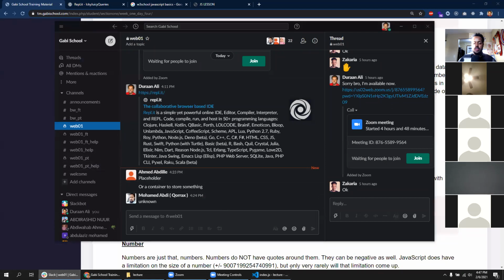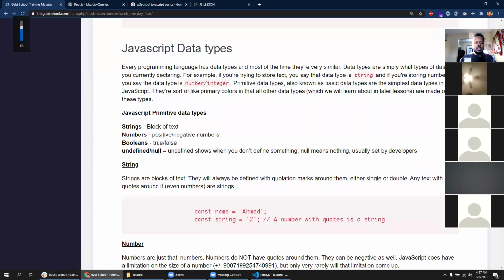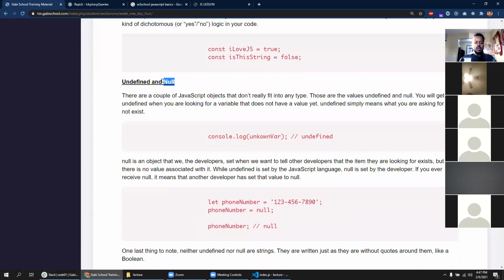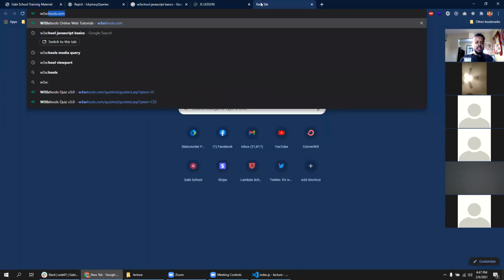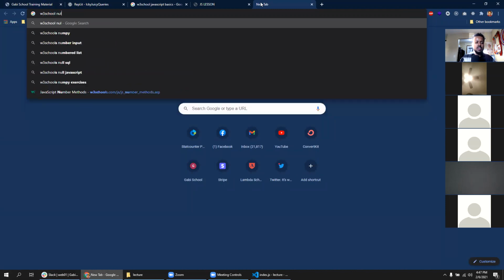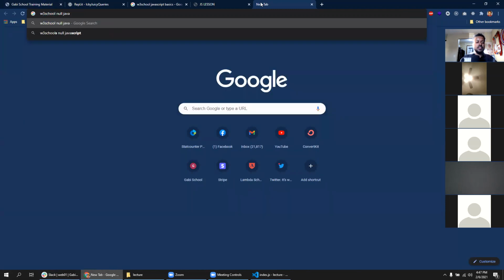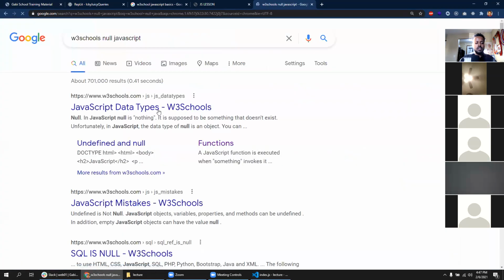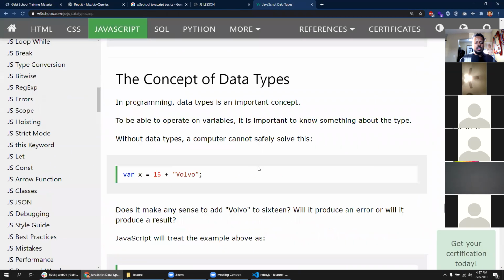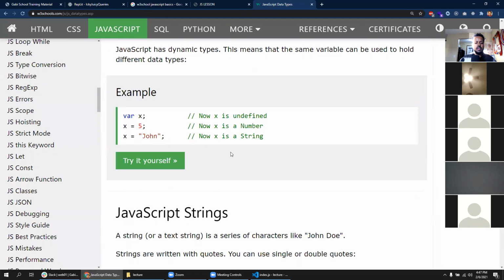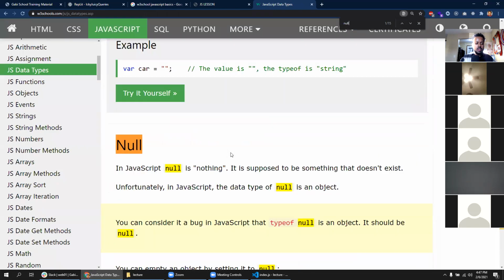I have a question. Go ahead. Can you explain one more time the null? Okay, the null. Good. So the description of null is that it's a nothing. Let me actually go to W3Schools so that it's more precise. It gives a more precise description. Null JavaScript. Let's see. So data types, and we go here, we go to null.